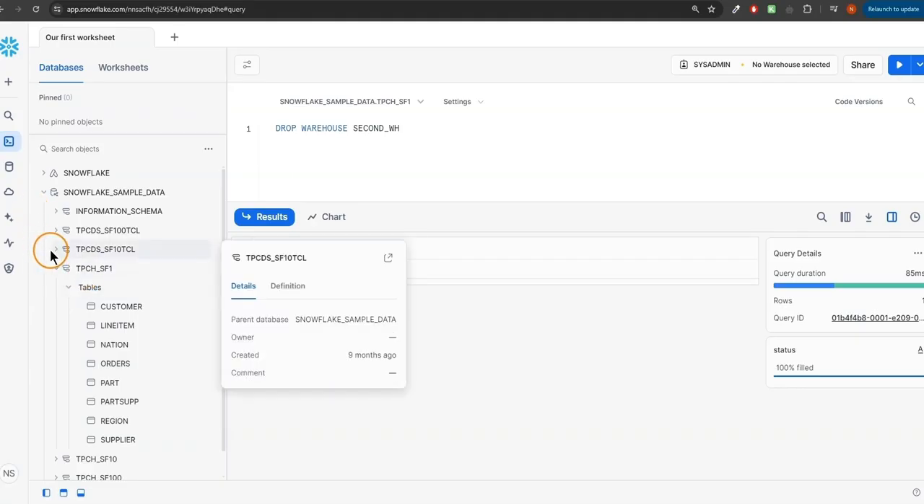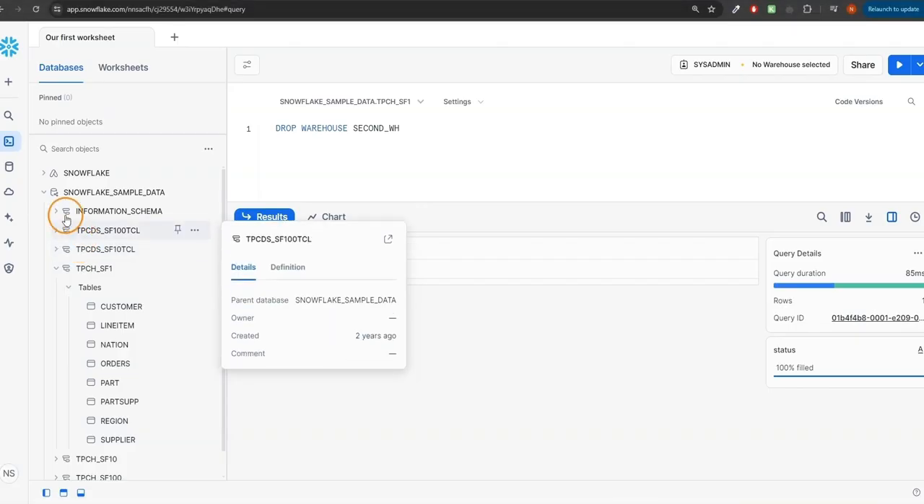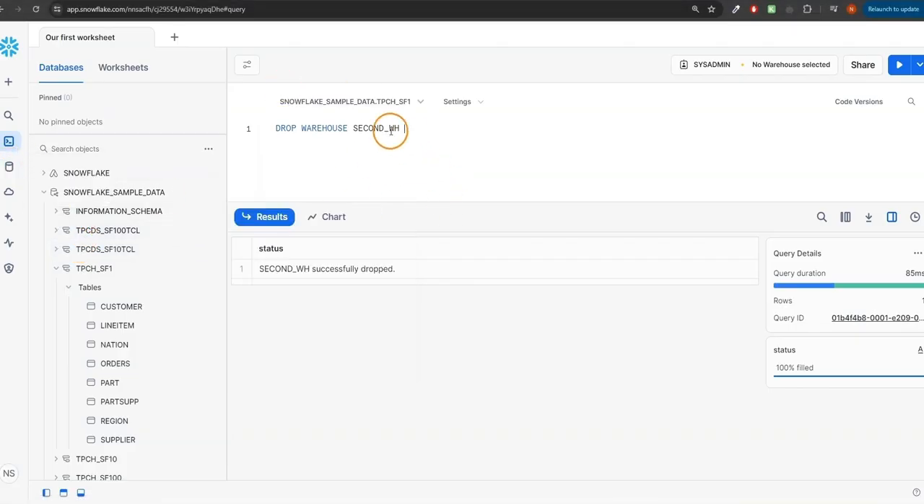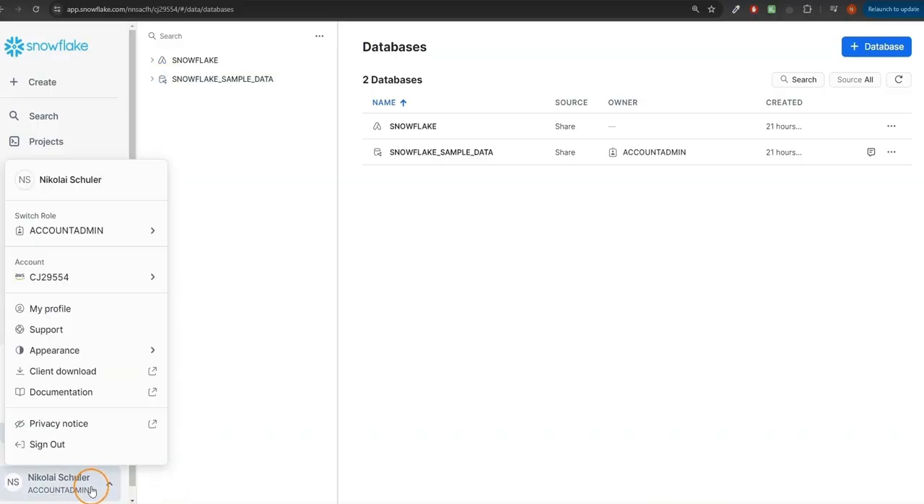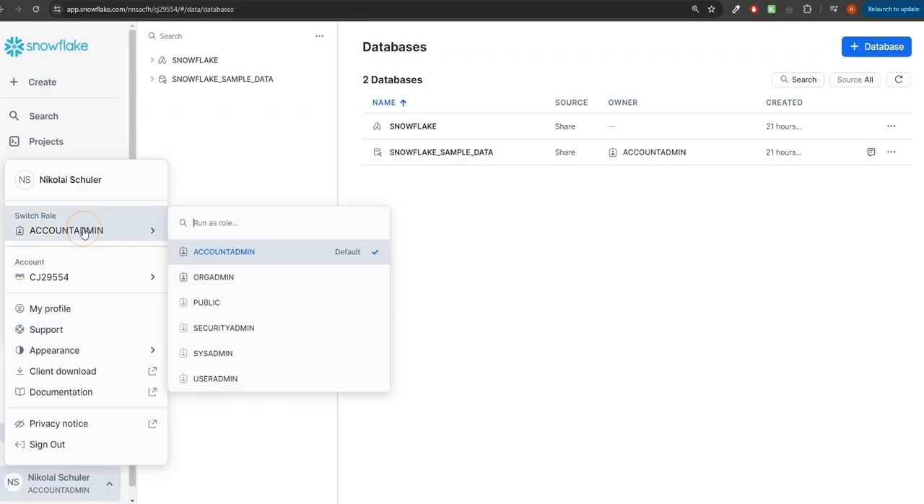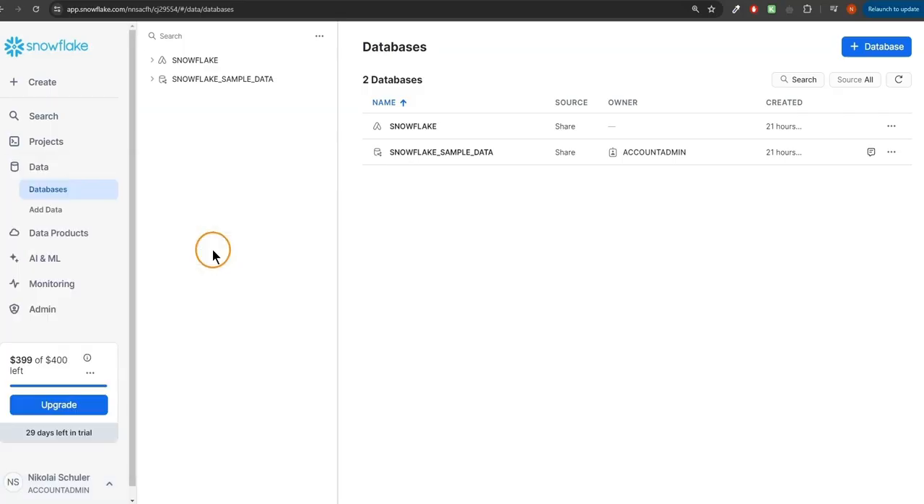So if we want to manage this using the interface, we can write the code here in this editor as well to create tables and so on, and alter them, but we can also see and manage them using the interface. So to do this, we just navigate to this data section, and in here under databases, we can see again the overview over the existing databases. Of course, we should select the role that has access to those databases. In our case, to see everything, let's just select the account admin.